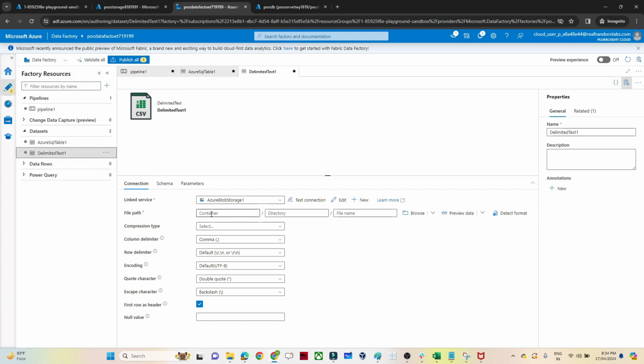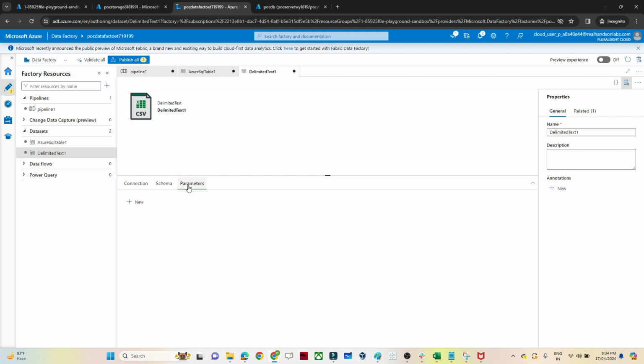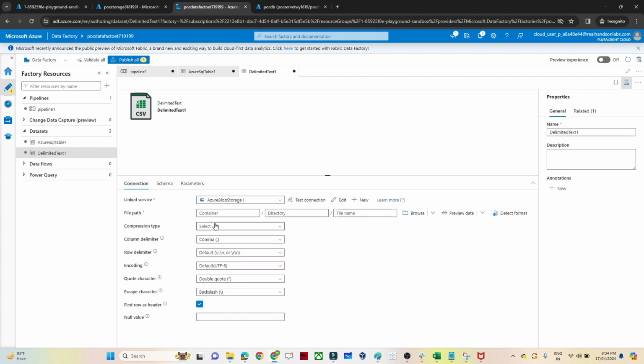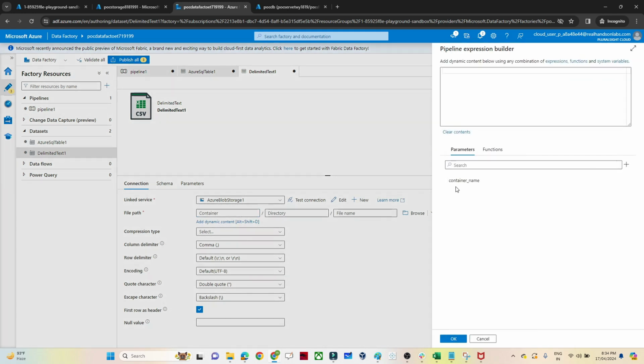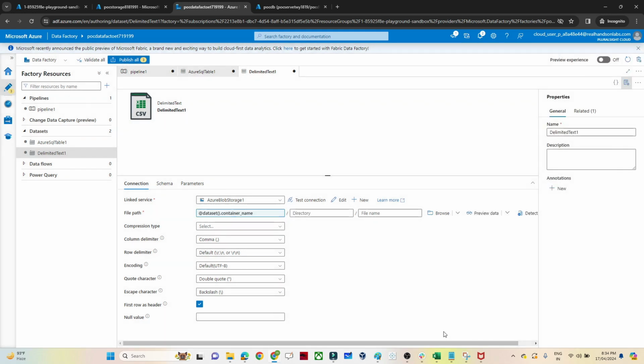Here you can see it is asking me to pass the container and the file name and all. So here also you can see one parameter. We'll create one parameter, container name. You can give any name, but to recognize it I am giving a proper name. Coming to the connection, in the container I will add dynamic content and give this particular container name. Click on OK.